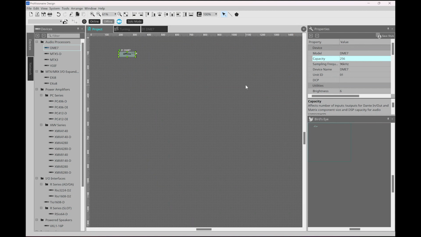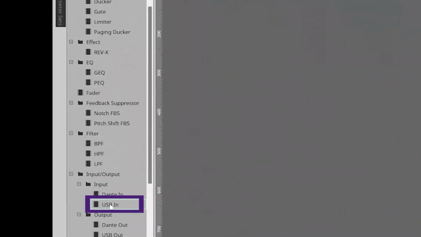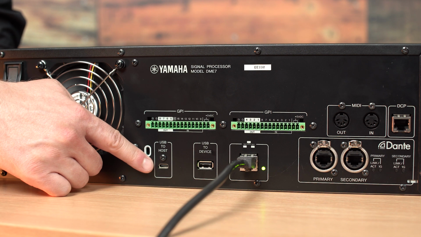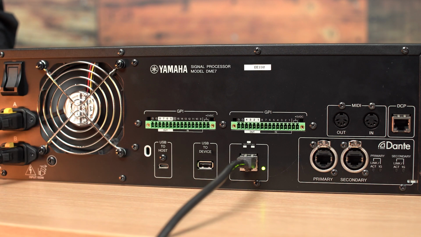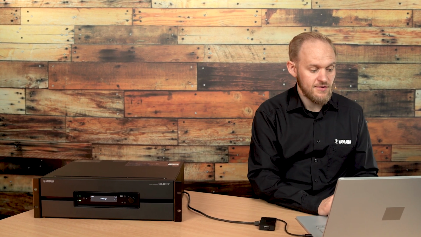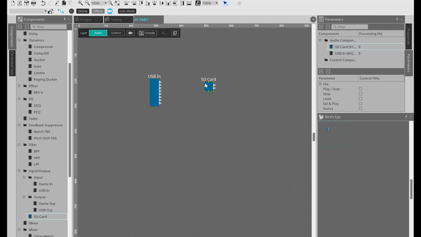Looking at other available inputs, we also have USB. There are 8 channels that come in over the USB-C on the back of the unit, which could be used for recording or streaming purposes. We also have the option of an SD card. On this, we could load files that we wish to play back, and could set triggers for playback within the system.